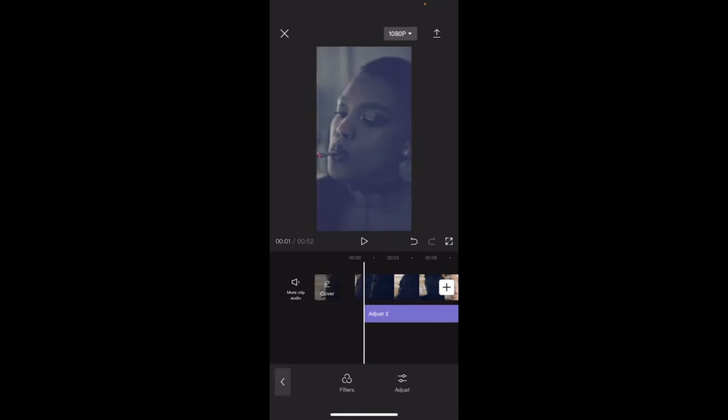So that is generally how you take dark footage, put it into CapCut, and make it brighter in just a few minutes.